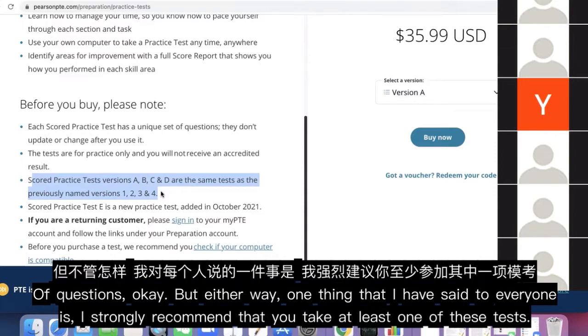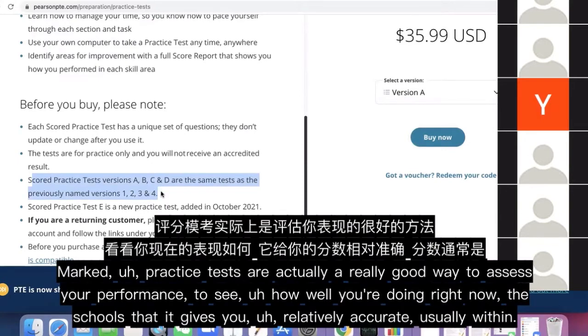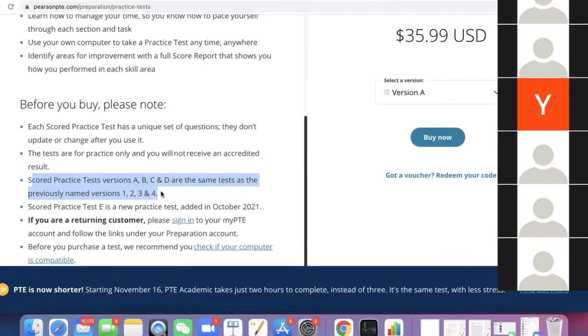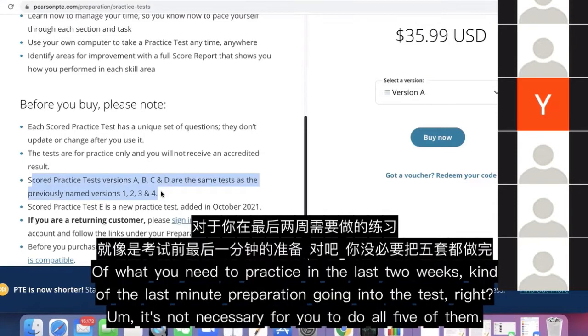But either way, one thing that I have said to everyone is I strongly recommend that you take at least one of these tests before you go to your exam. These marked practice tests are actually a really good way to assess your performance and see how well you're doing right now. The scores that it gives you are relatively accurate, usually within about plus or minus 5 marks of what you would get at a real test center. You should generally do at least one about 2 weeks before you take an exam. That way you have a good idea of what you need to practice in the last 2 weeks, the last minute preparation going into the test.